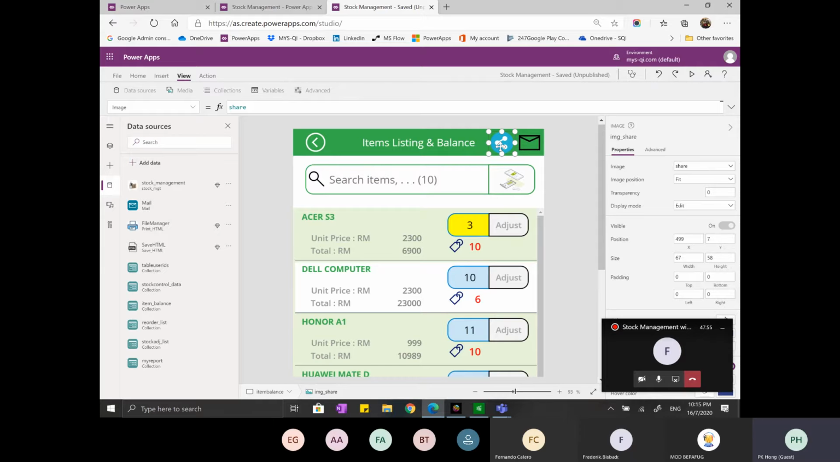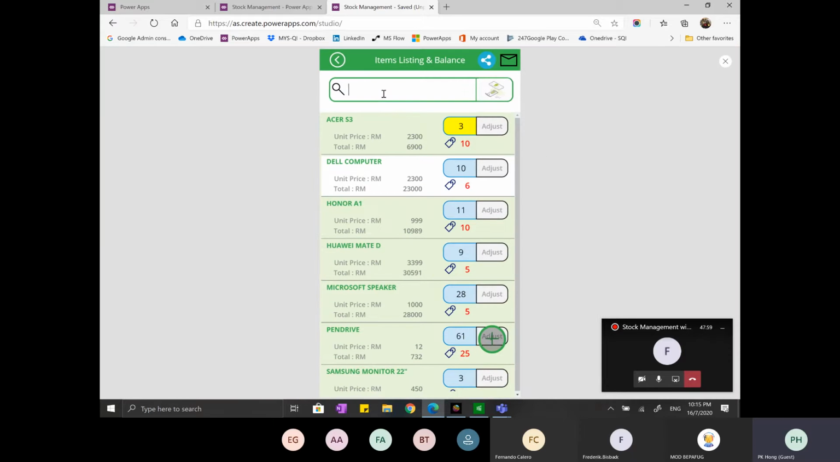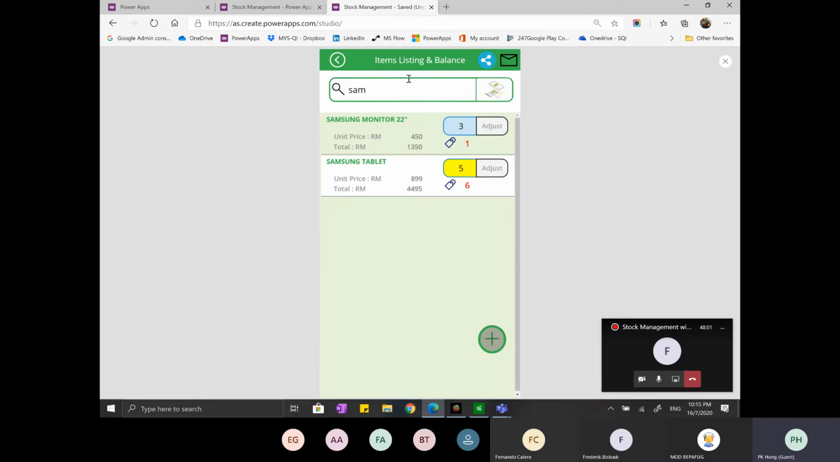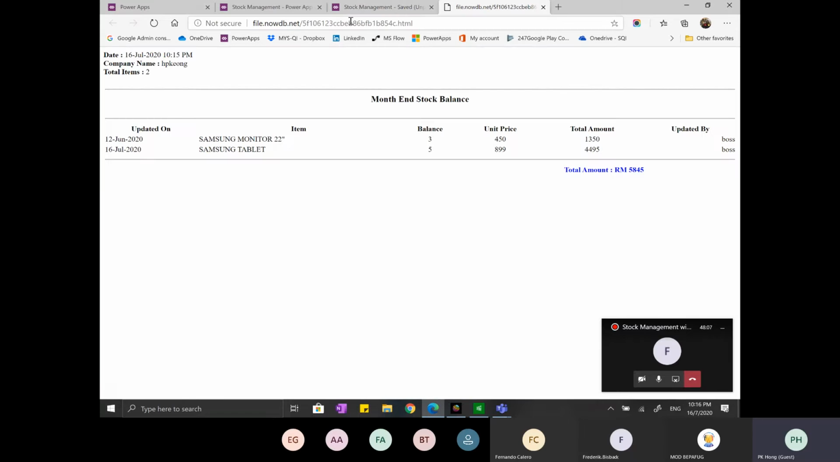What is different is this print to share. Let me share with you. Here I'm taking the item of S, 2 items. When I click share, you can see that it will generate another window. And you can see there are 2 items here.